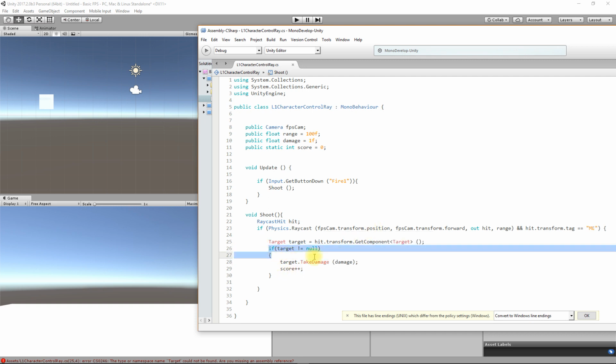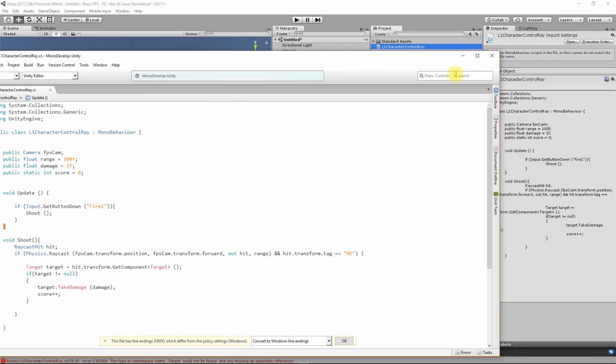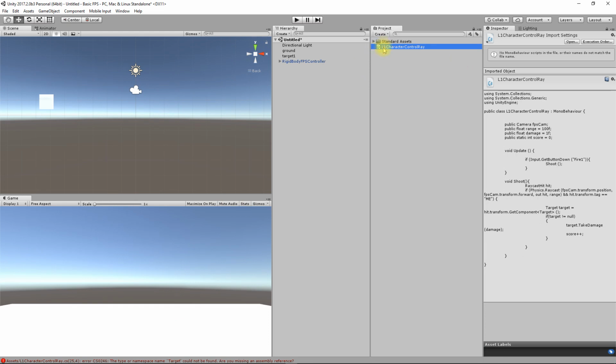And in addition to that, after all that's done, score plus plus. So this variable here, score plus plus, is plus 1. So we're going to get 1 score, and we're going to send damage to the object that the raycast hits. And the amount of damage is 1. Okay, so that's what that script does. So let's minimize MonoDevelop. Now, the way this is written actually could go on any object, but it makes sense to put it on the character, because it's the raycast that the character is going to use.